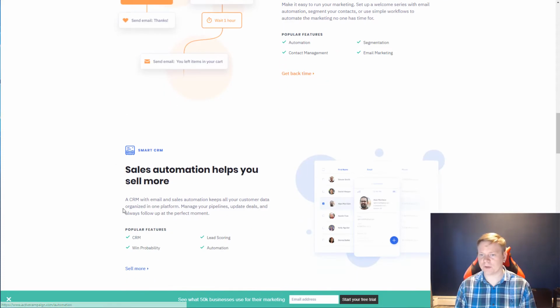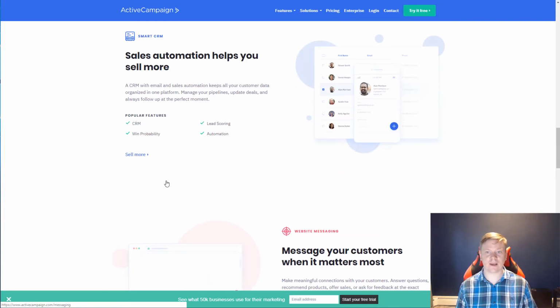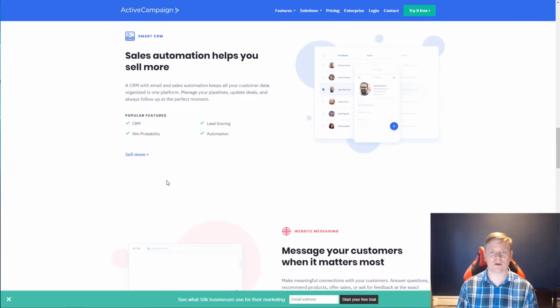You can also do sales automation, so they've got a CRM, the lead scoring, which we're going to be talking about, automation and win probability of how, if you're closing sales, you can track the solution from front to end of, hey, is this someone that I'm working with going to turn into an active lead and am I going to be able to close them? You could bring them through that whole process.